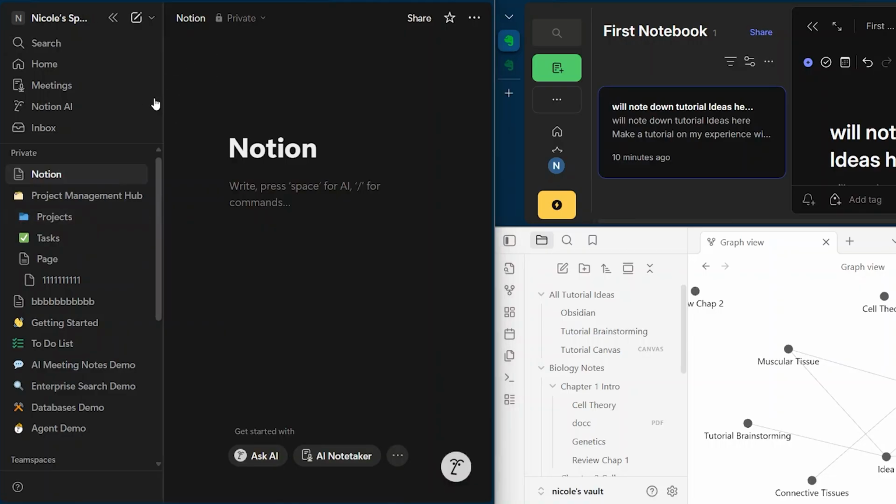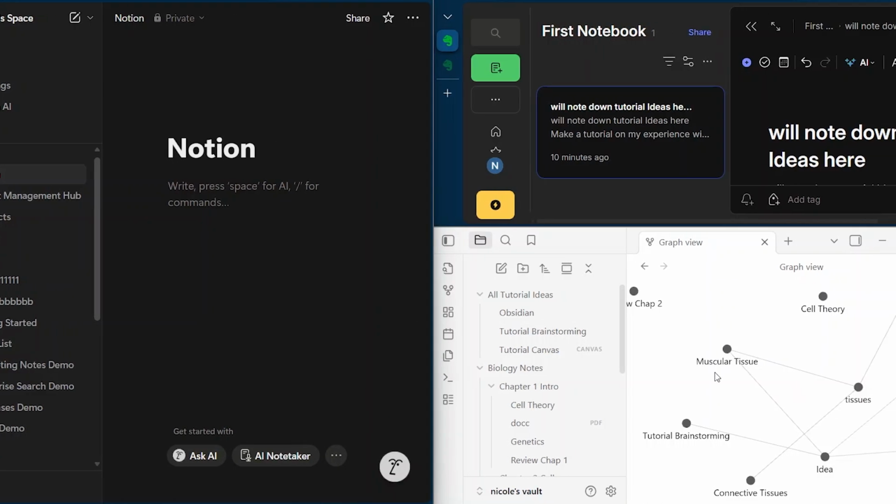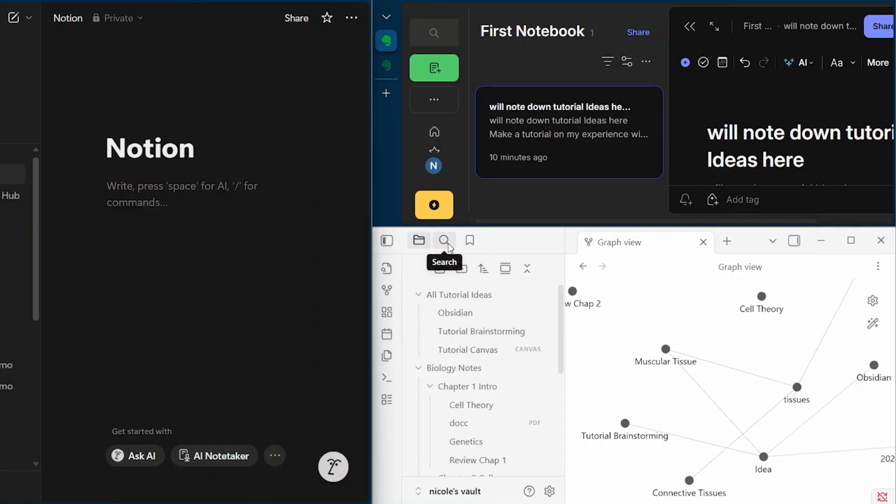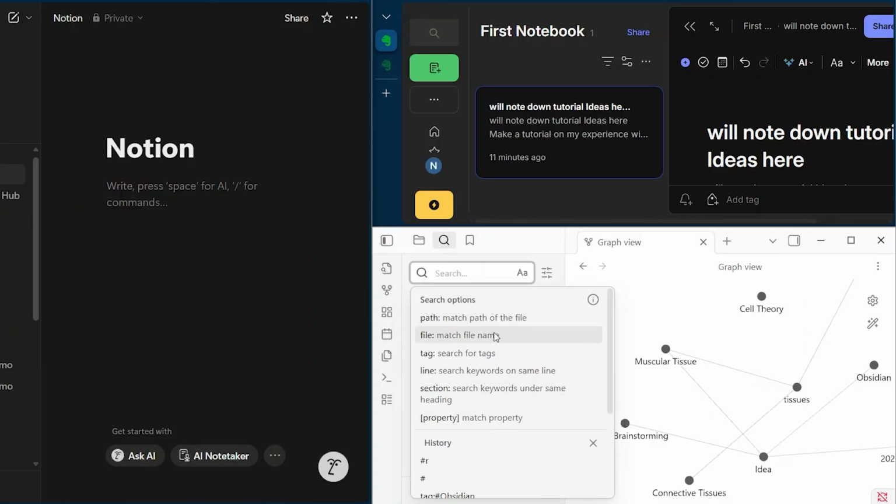So we are seeing a little bit of search restriction with Notion because of the databases. Now let's look at Obsidian. With Obsidian, if you go up here, you can search in any note that you are looking for, and you can search up any tag that you are looking for. So you can search up your notes in here.